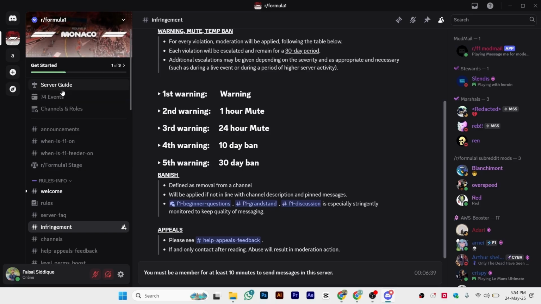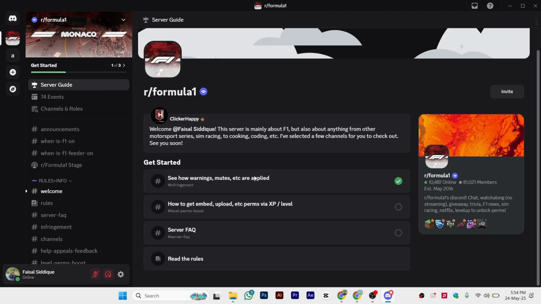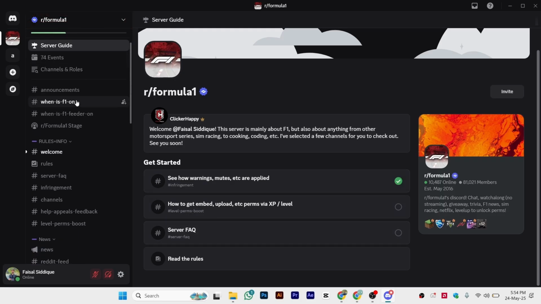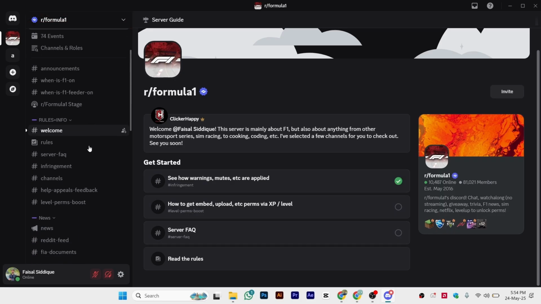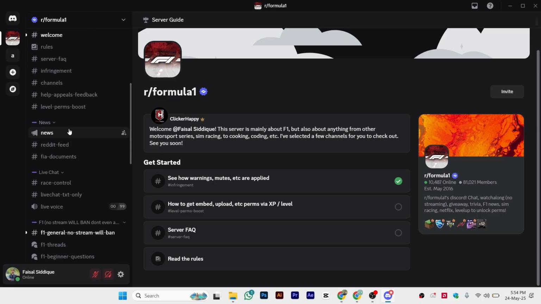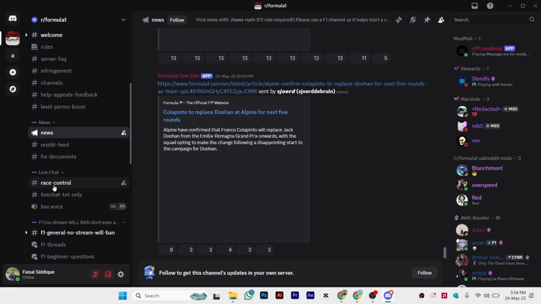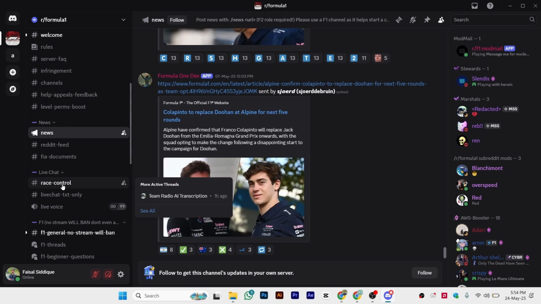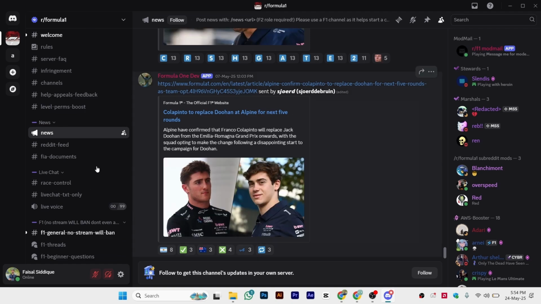And once you accept them, you will be seeing this kind of interface, like the server guide on how to get embed, upload, etc. And here are the different channels and different announcement sections which are made, and you can join and you can just watch Formula One on your Discord. As you can see, here is the news section, the live chat. Basically, this is the live section where you will be seeing the live races.